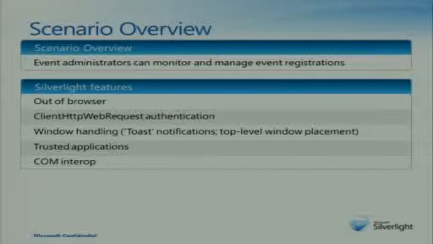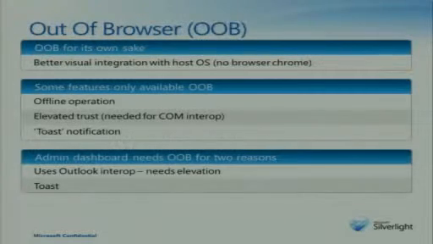In particular, the COM interop, the ability to talk to Office, is a thing that requires out-of-browser operation, and also the toast notifications only work out-of-browser. So in this first part, we're just going to look specifically at that one detail, the out-of-browser stuff, and what that means for a Silverlight application, and also what it means for things like authentication.